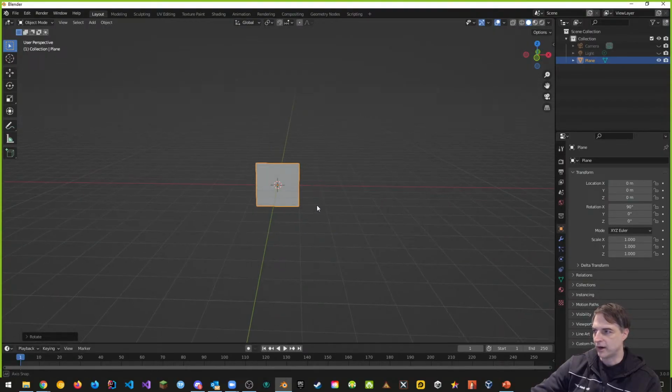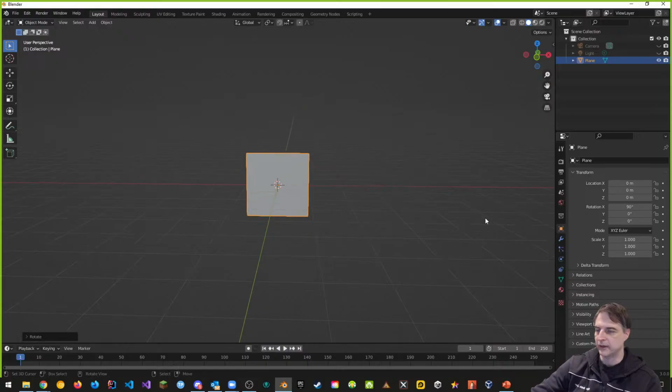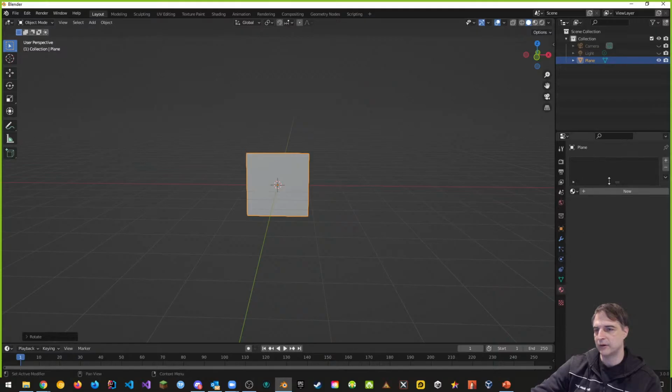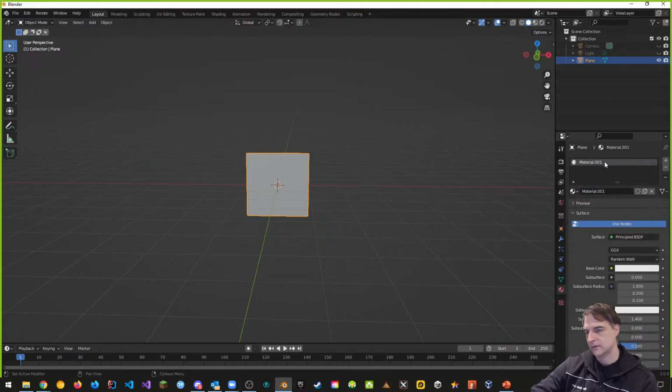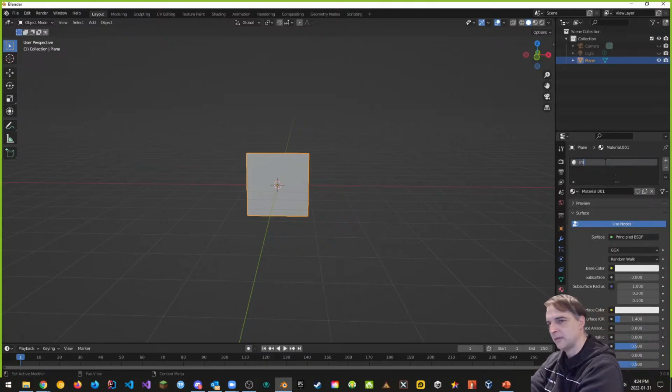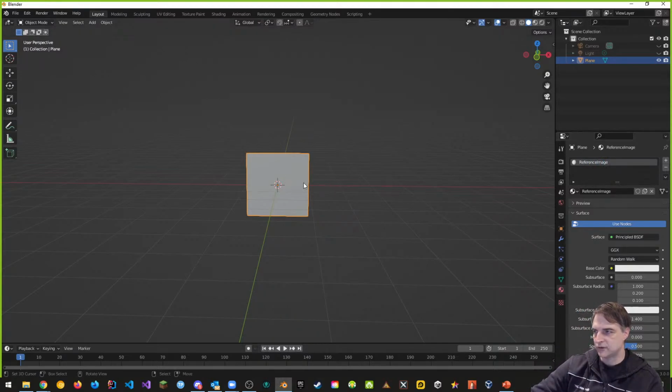And before I scale it up, I want to load in that image so we can use it as a backdrop so it can help us build something more accurately. All right, so again, for the plane itself, if I look at the right, there is a material. Let's add a new material. So we'll call this the reference image. We're not going to export this thing. This is just for us. It's just a reference image we can see.